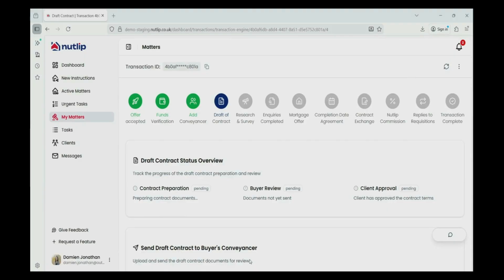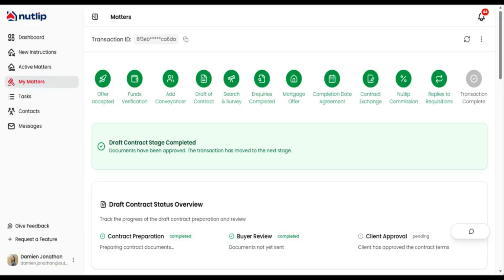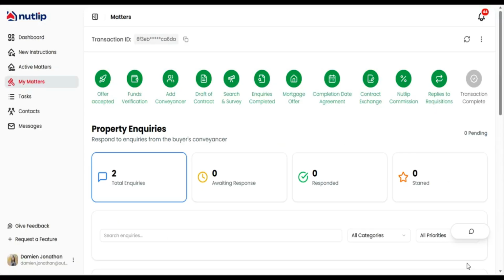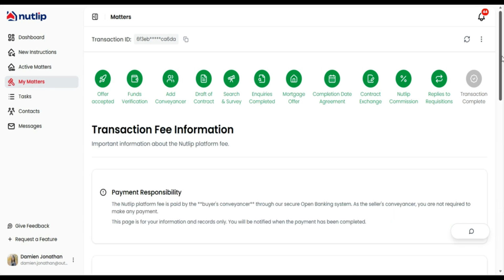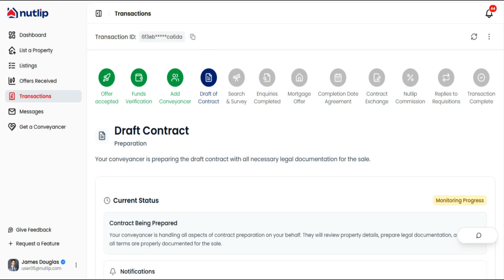Stage 4. Conveyancing workflow. This is where the legal work happens, but Nutlip keeps you fully in the loop with automatic updates at every step. The conveyancing flow is broken into 9 stages. 1. Draft contract. 2. Searches and survey. 3. Inquiries. 4. Mortgage offer. 5. Completion date agreement. 6. Contract exchange. 7. Nutlip transaction fee. 8. Replies to requisition, and 9. Transaction complete.